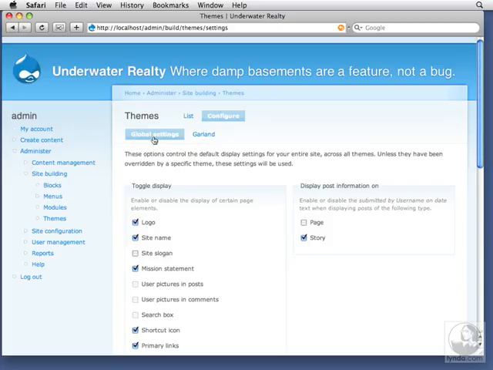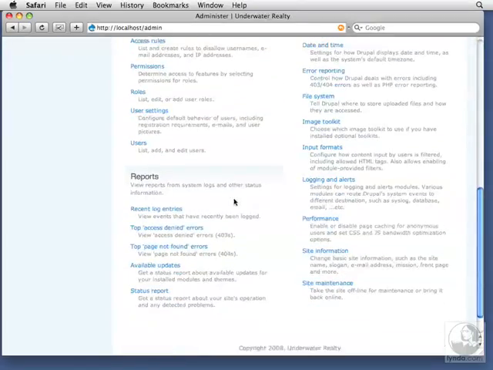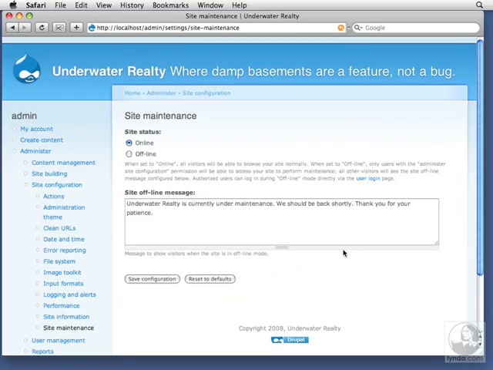There's one other setting we can change to change the way that our site looks, although this will only change the way the site looks when it's offline, if, for example, you've taken it offline for administrative reasons. We go to Administer, scroll down to the bottom, and Site Maintenance. Should you decide to take it offline, it will just show a very simple screen with this text. We could say, Underwater Realty's offices have just been flooded. We should be back shortly.